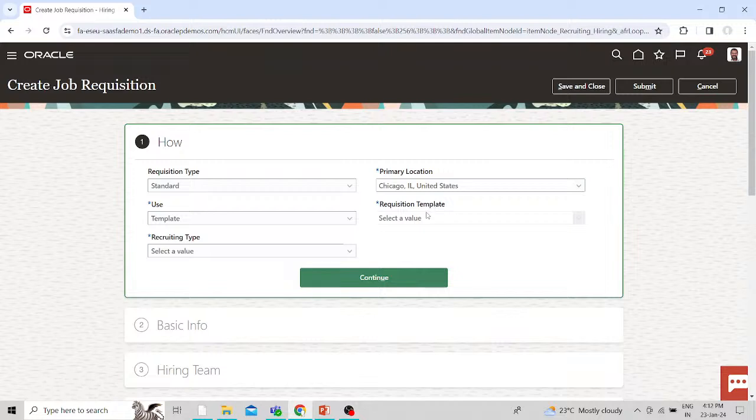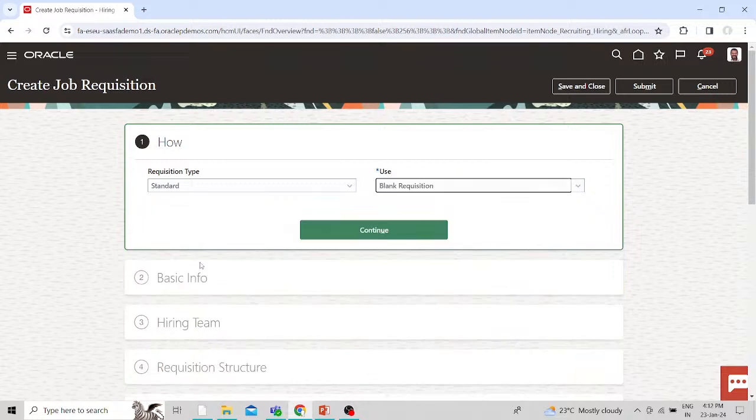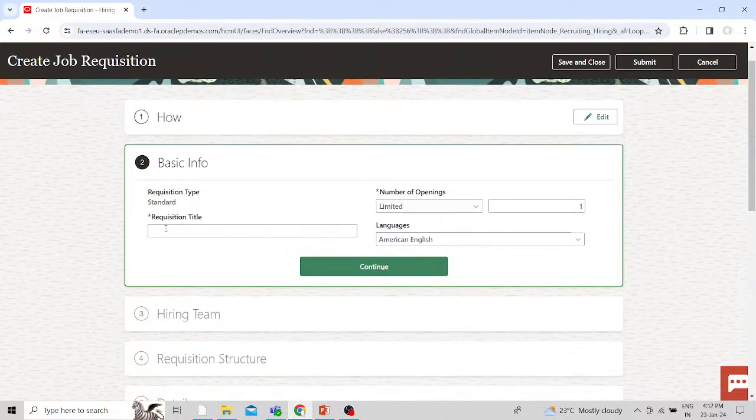Okay, so here in use I'm going to select the blank requisition. The other information is removed from here when I select blank. Okay, now here you have to fill in the requisition title. So, for example, you can say demo requisition. I'm creating it for the example here.